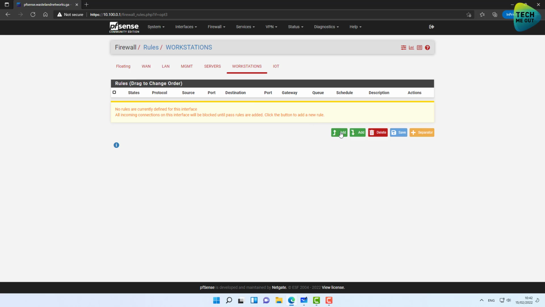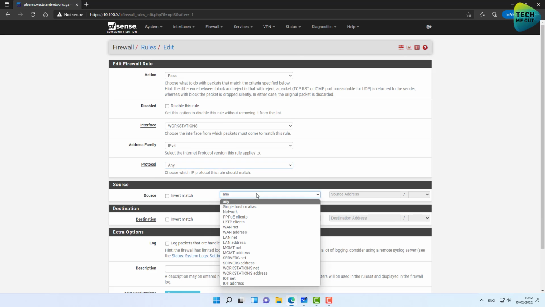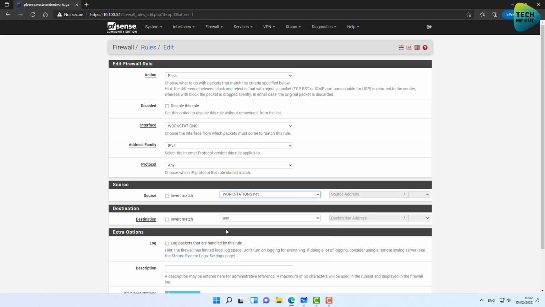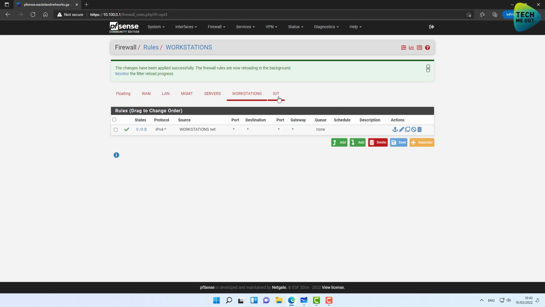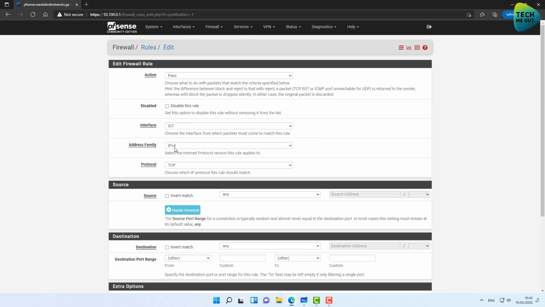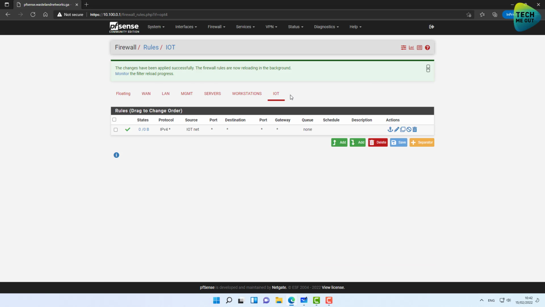Same for workstations: pass, protocol any, source workstations net, destination any, click apply. Same for IoT: any, IoT net, click on save, click apply.